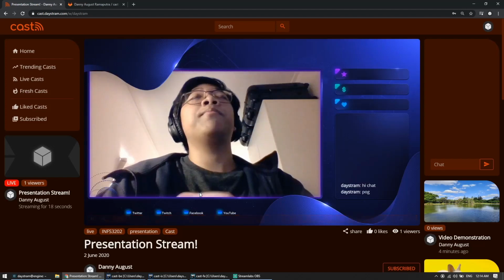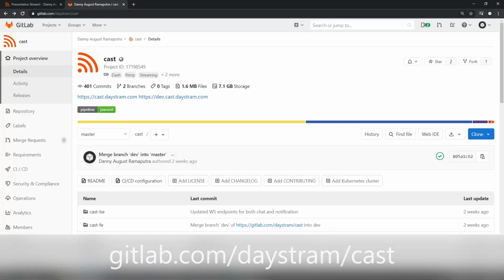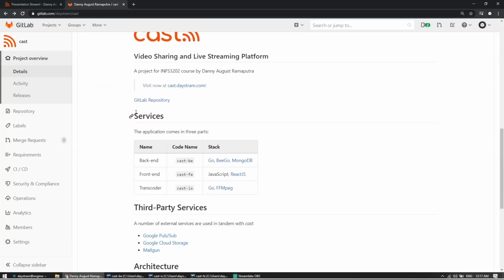Now I will show you how the components of the project are tied together and how they connect to each other. You can visit the repository page at gitlab.com/livestream/cast. Here is the list of the services. The application is split into three parts: the backend, front end, and the transcoder service.